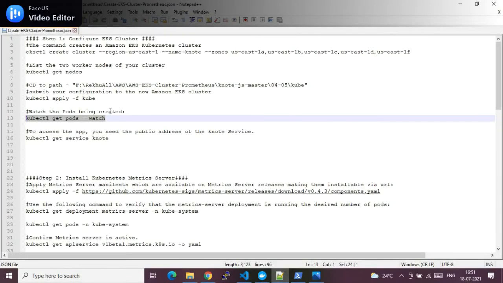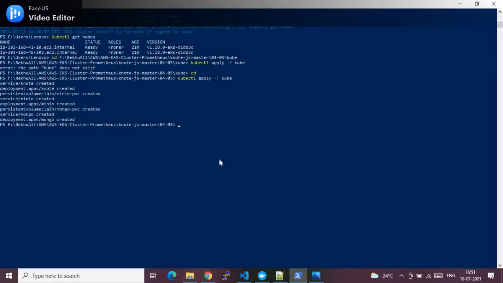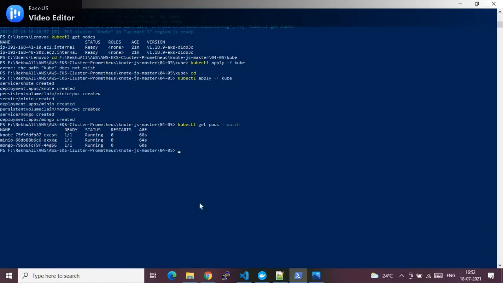Now let's go to the next command and check what pods are running in our EKS cluster. Let me run this command and see how many pods are running. kubectl get pod --watch will just retrieve the pods hosted in our cluster. As of now it has 3 pods running: one is Keynote, Minio, then Mongo. These are the services running in our EKS cluster. Let me come out of this by pressing Control C.